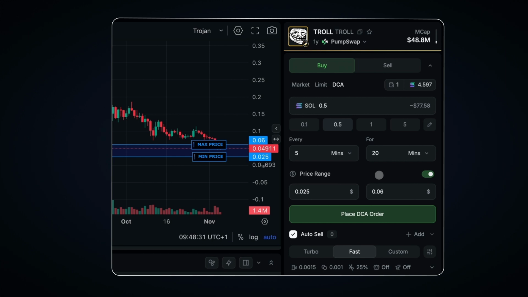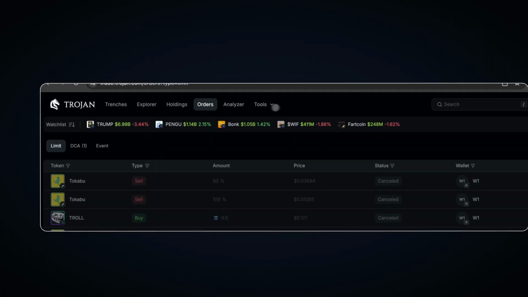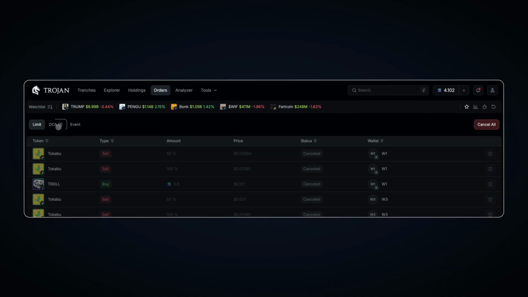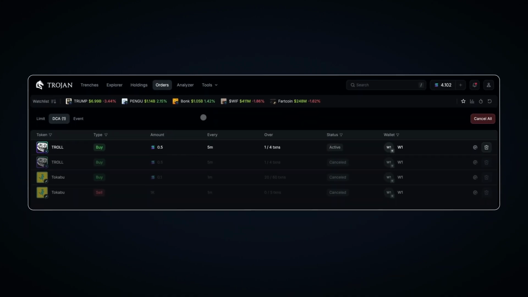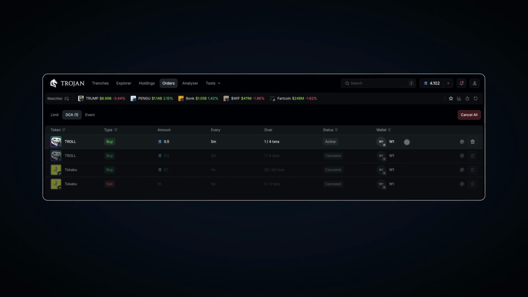Now, you've got your order set, but how do you track it? Easy. You can track your orders on the orders page. Don't forget to click DCA at the top. And if you need to cancel, tap the trash can icon. I'll go ahead and cancel this one now.